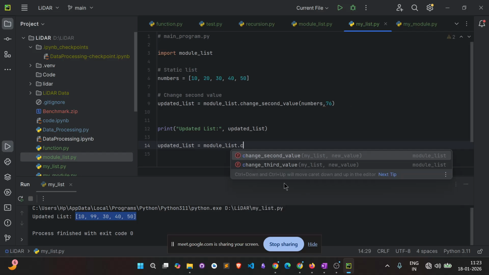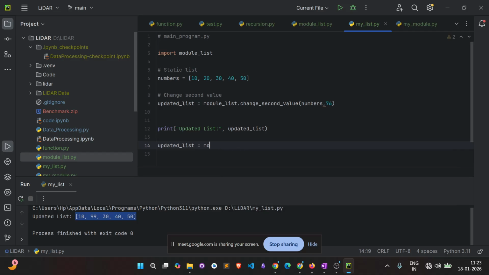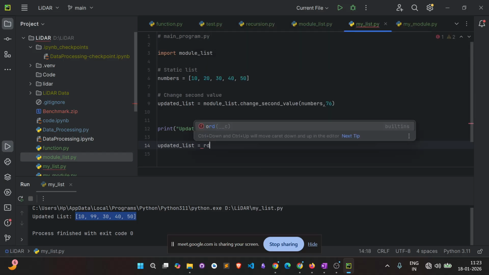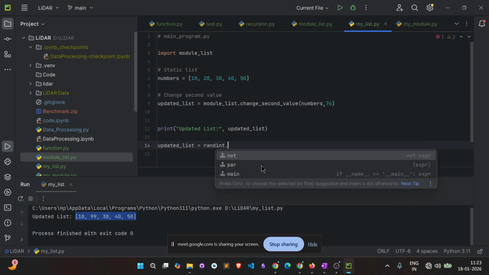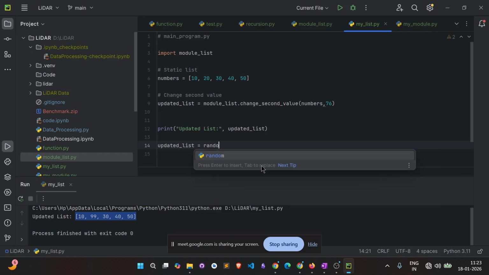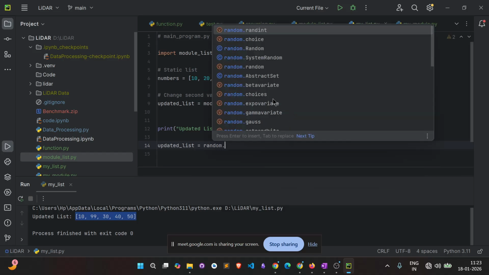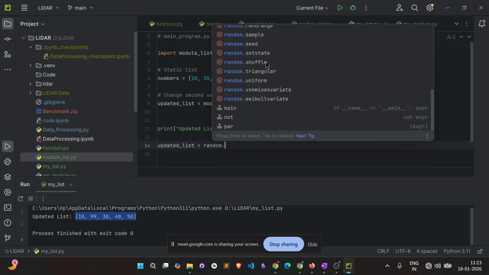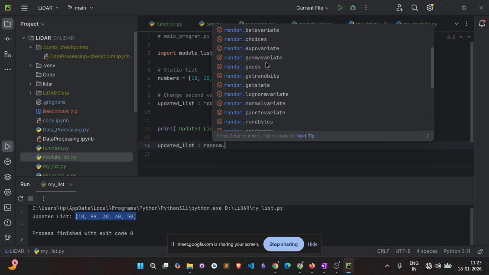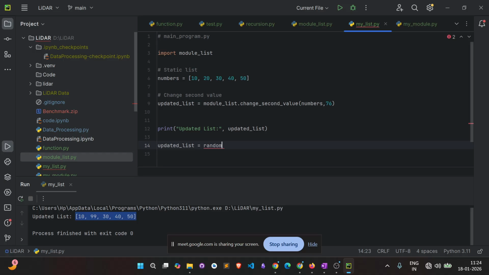See, after the dot, automatically these two functions came. Why is this happening? Because we have created them now. If something is inbuilt, like random, rand in, random dot, here you can see all the functions are coming, because these are predefined. It is inbuilt by Python. So like that way we have created our module list.